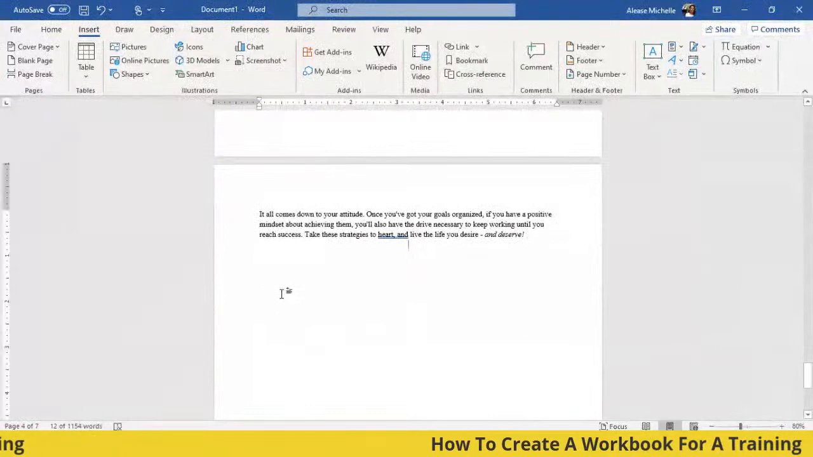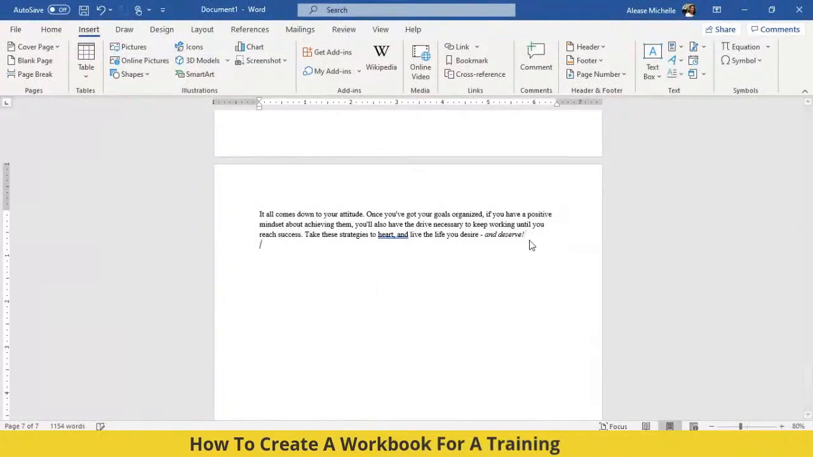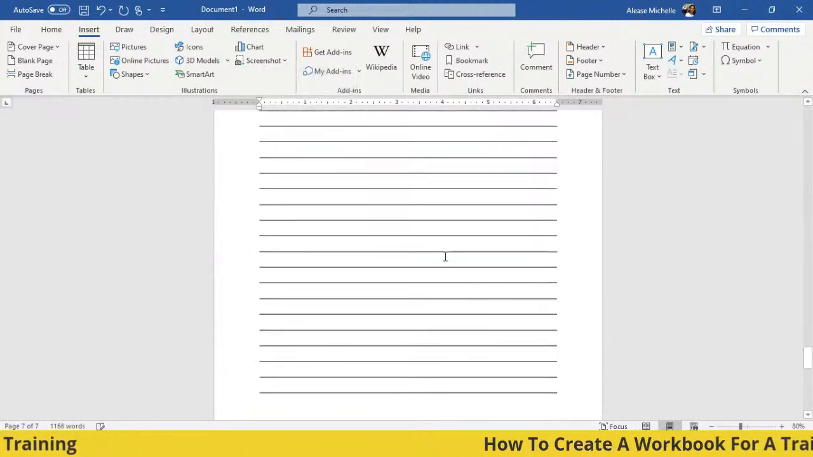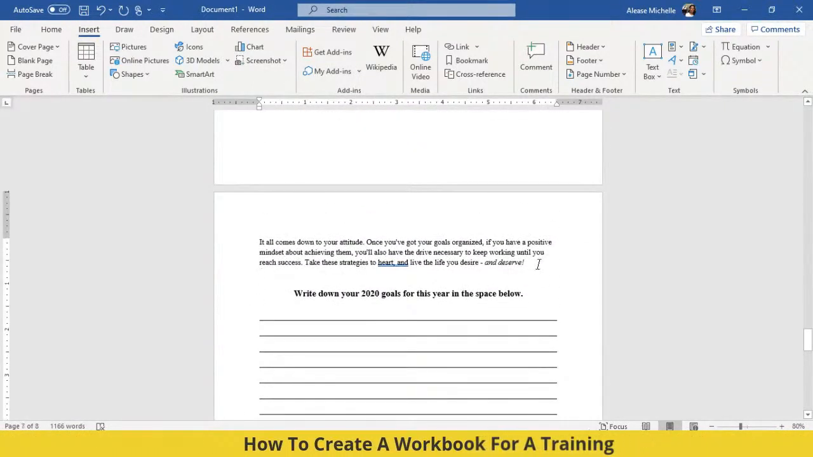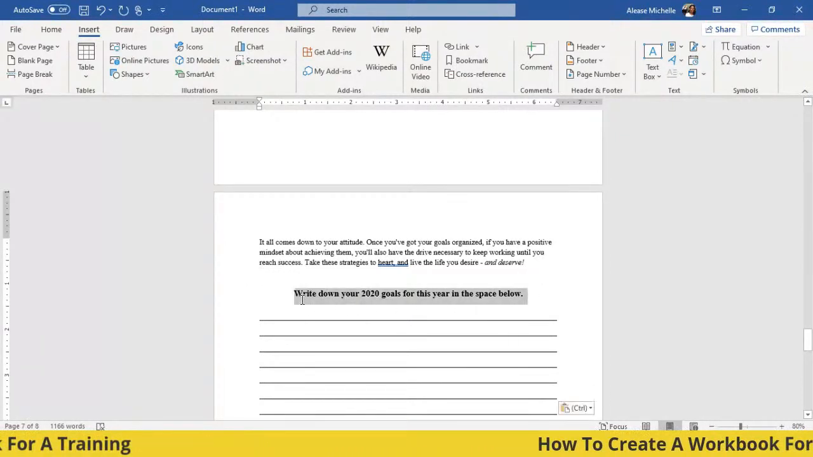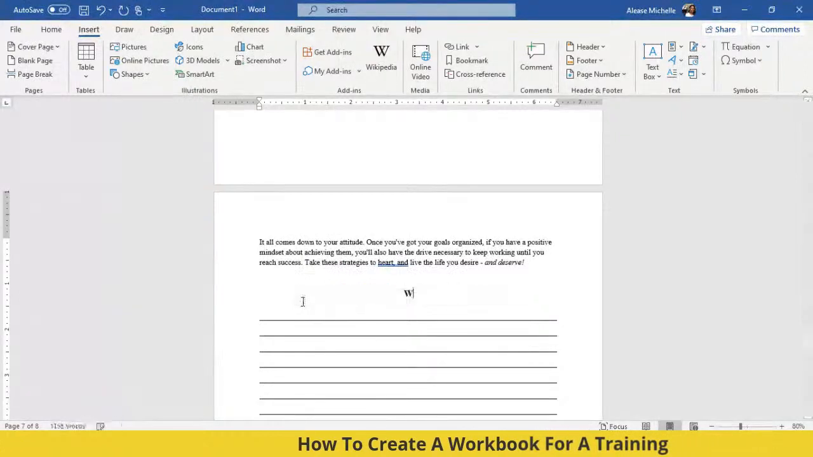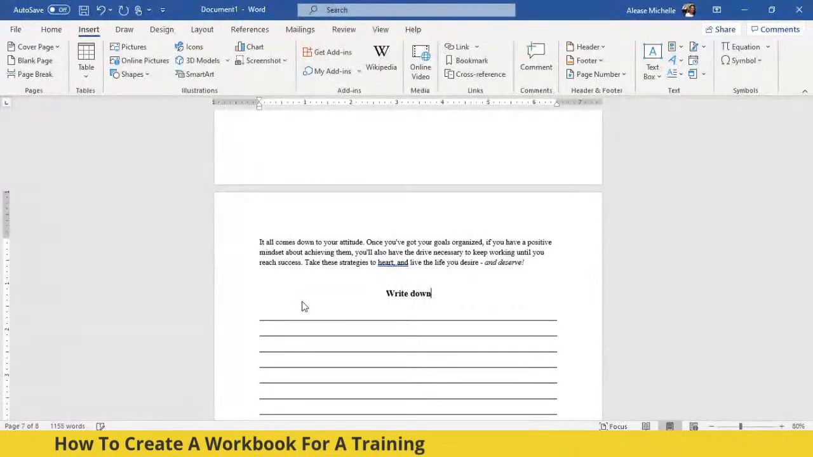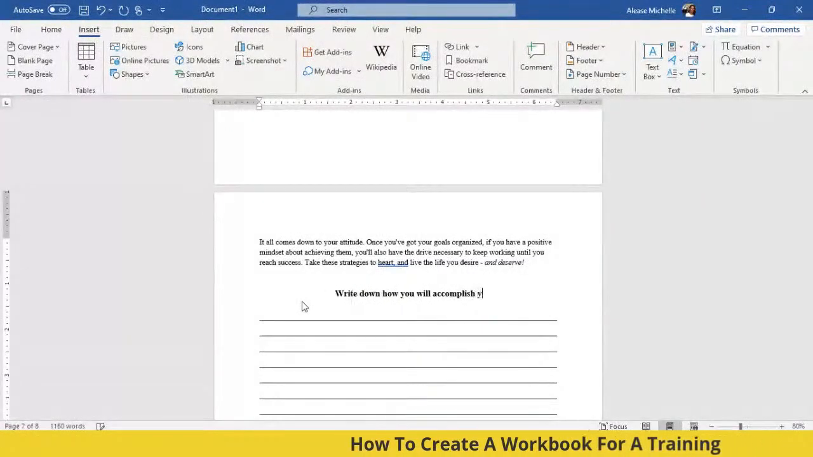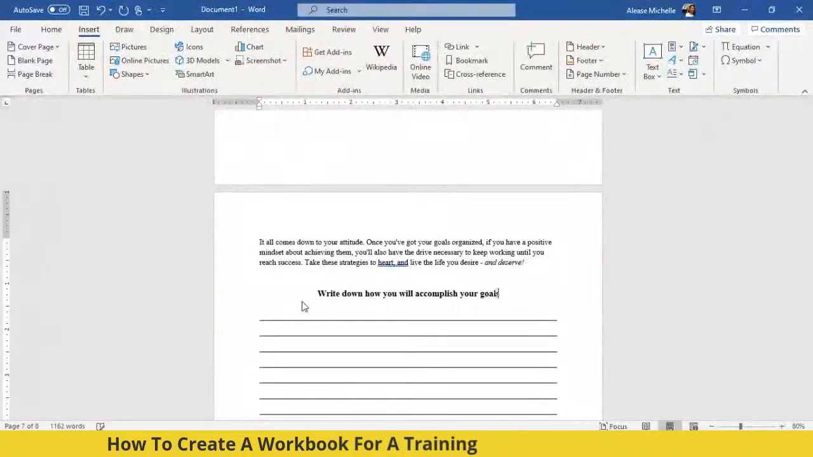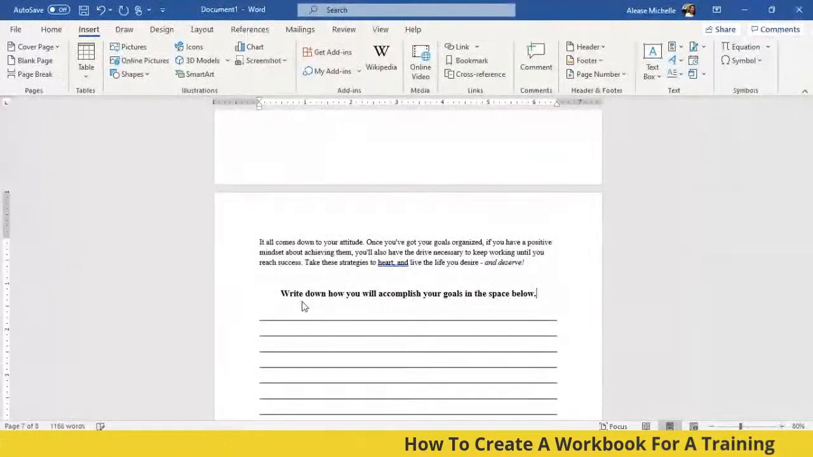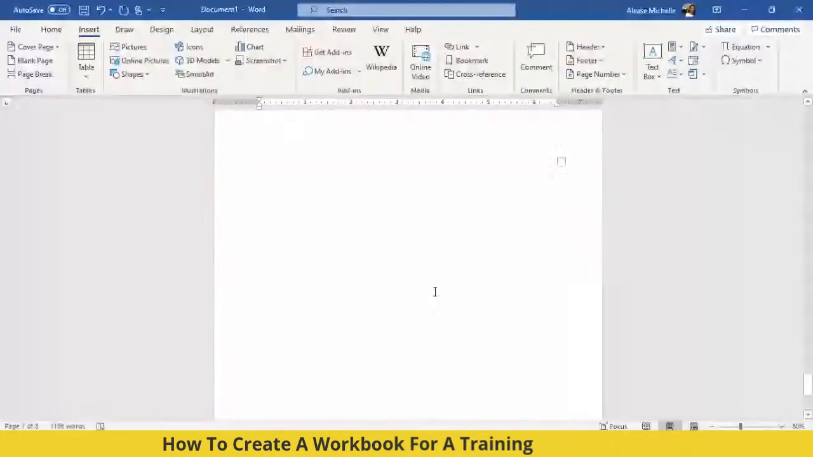Matter of fact, I am creating this faster than I did before. And then I am going to paste it. So this will be my second exercise for them to do. I would tell them to write down how you will accomplish your goals. Again, your questions in the space below. Again, your questions can be totally different than mine.